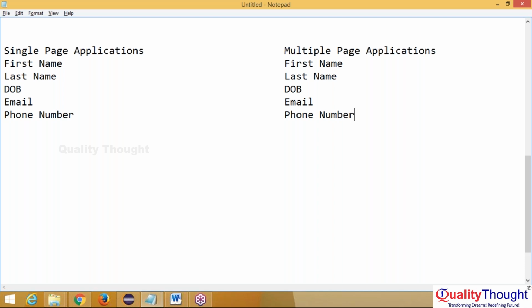But in multiple page applications, when you enter the data, first name, last name, date of birth, email ID, phone number, and click on save or submit button, the data will be saved in the respective columns of the database. First name will move to the first name column, last name to the last name column, date of birth to the DOB column.